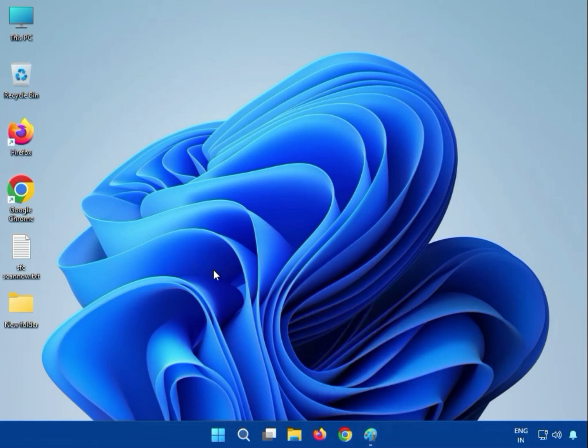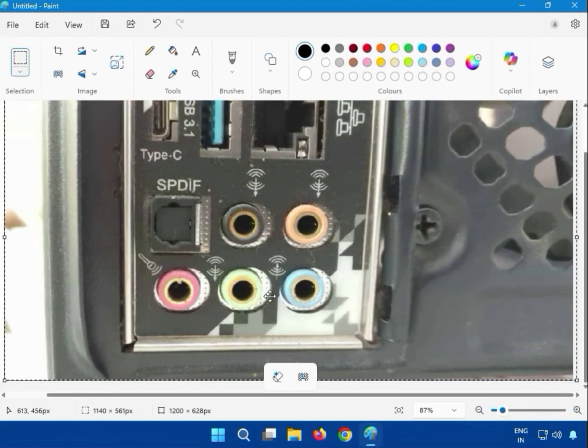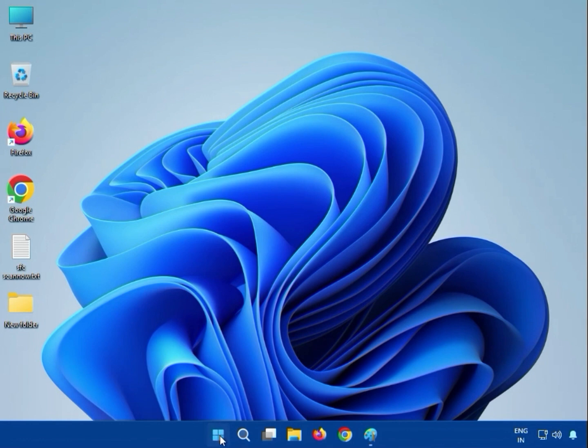So guys, first method. This is the backside of your PC. Use this one to connect properly. If you have a single, this is mic and this is speaker. Then next, click start.